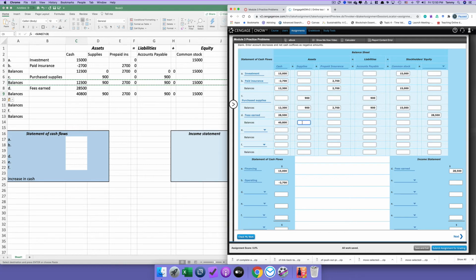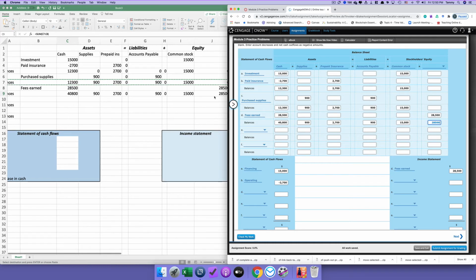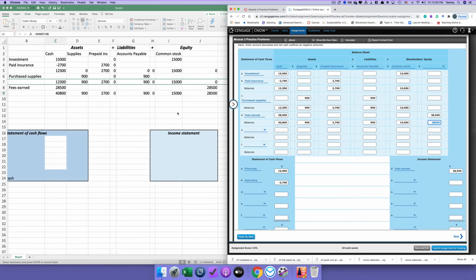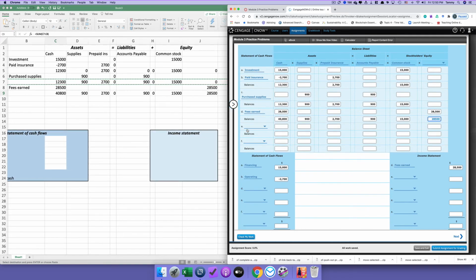We have 900 in our total supplies, 2,700 in our prepaid insurance, 900 in our accounts payable, 15,000 in stock, and 28.5 in equity. Our equation balances, we see that our difference here is 0, which is the equation that tells us whether the sum of all the assets equals the sum of the liabilities and equity, which it does, and we're in good shape. Okay, we just have 2 more to do.